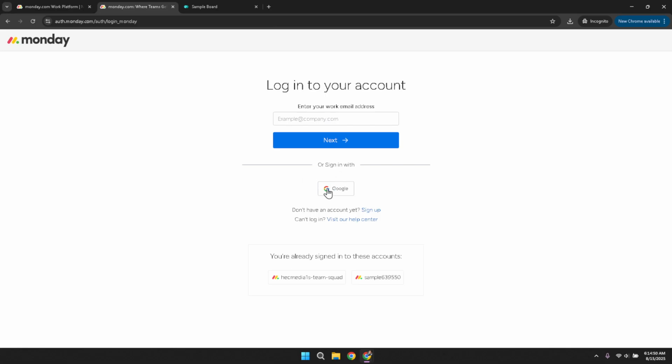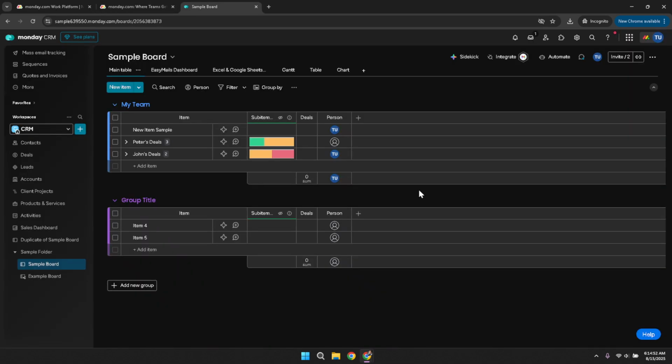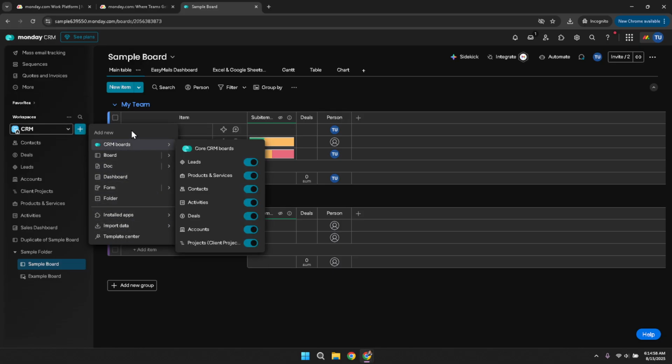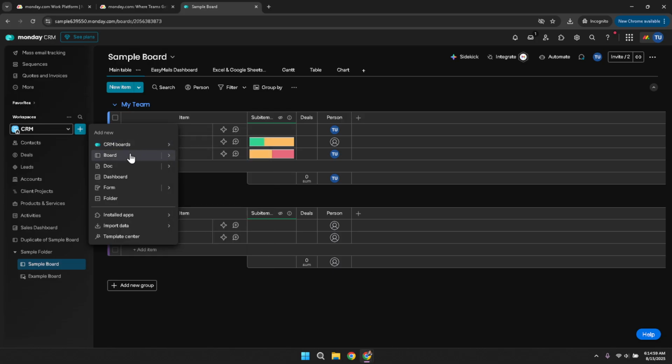Once you're logged in and see your dashboard, it's time to create a new board. Look towards the left-hand side of your screen where you'll find a small plus icon. Clicking this icon allows you to add a new board, which will be the central hub for your inventory management tasks. Now that you've added a board, you'll want to click on the Template Center.